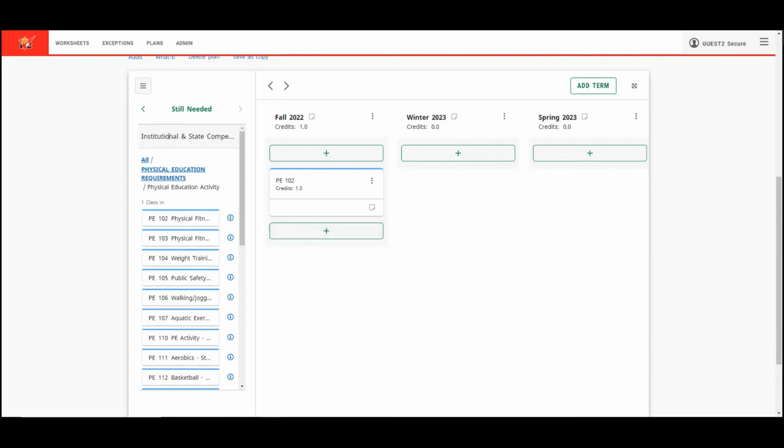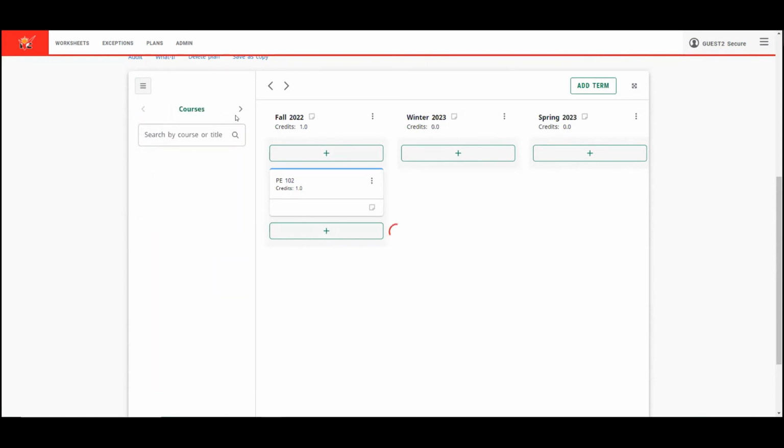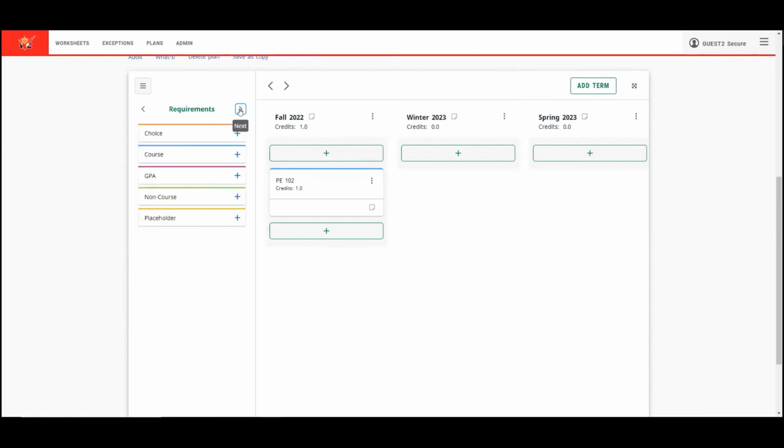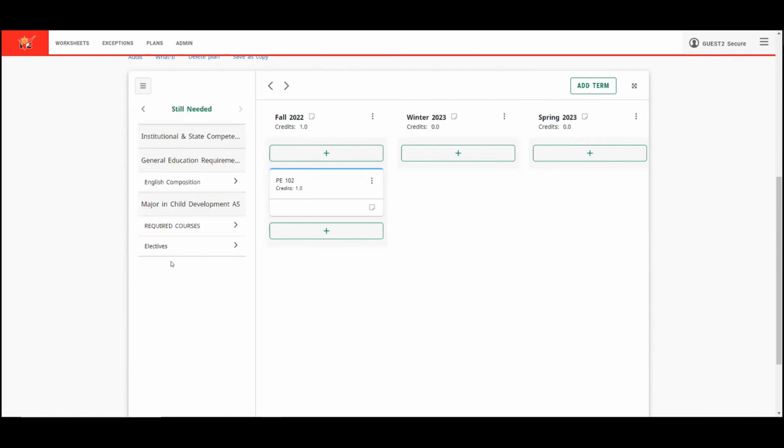Because before, we could see the plan, see the classes that the student needed, and the plan was there and I could just drop it. But now, take a look. It's over here on this side. Go to still needed, and that'll be the courses right there.